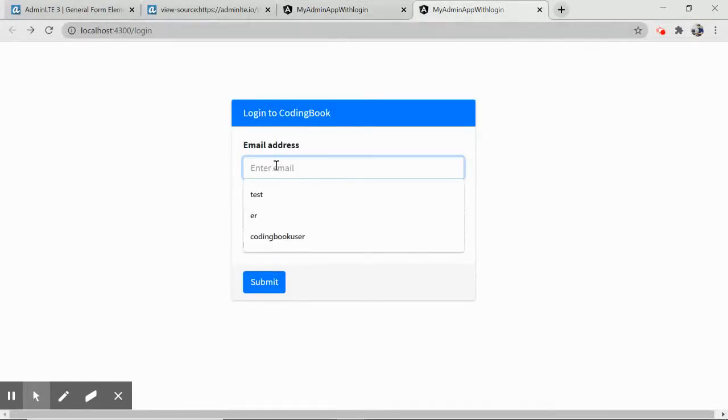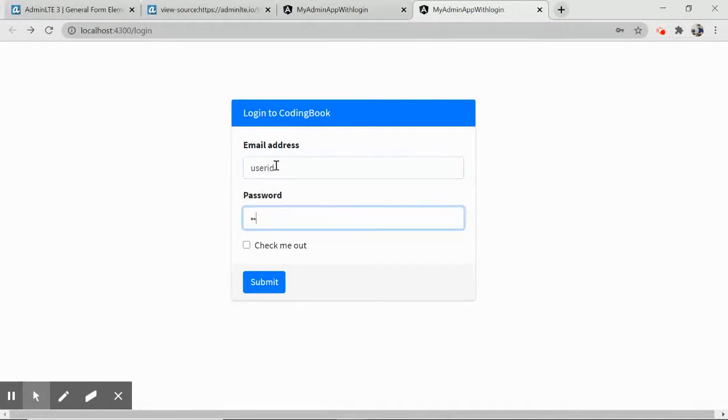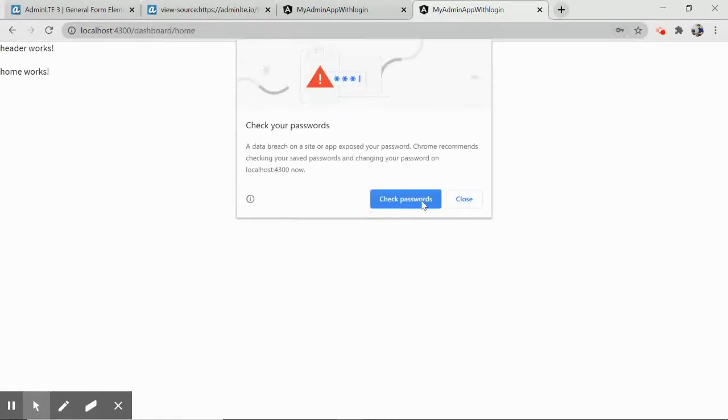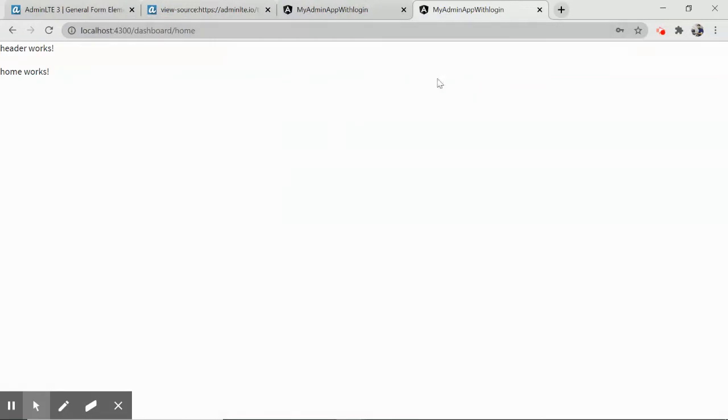Now just enter the user ID and the password. It can be anything. And now if I click on submit, I'll be redirected to the dashboard page. So click on submit. Okay, so we have now been redirected to this dashboard home page.